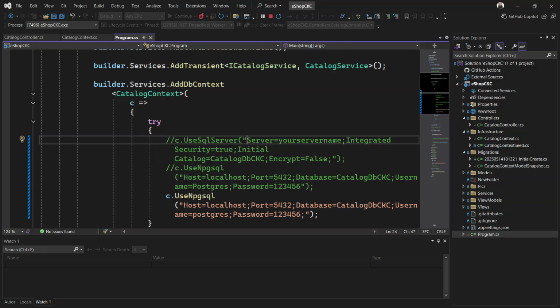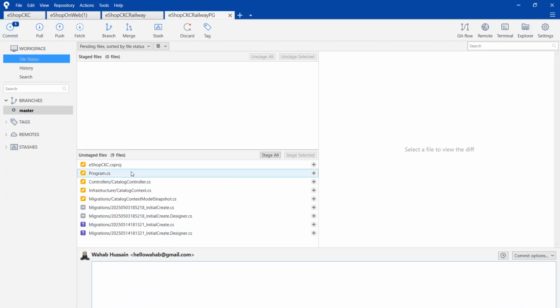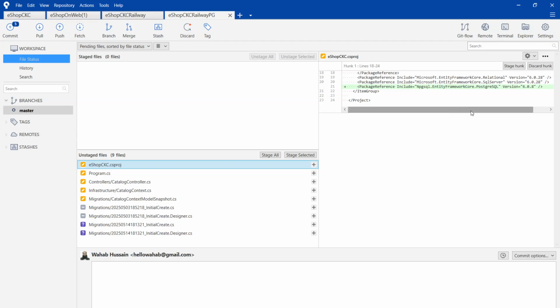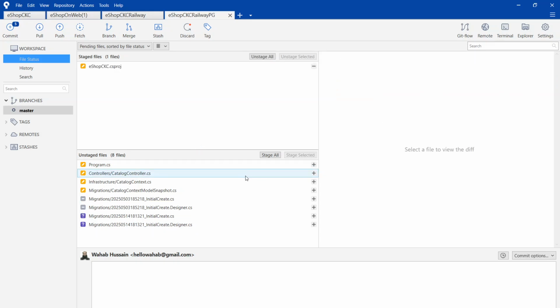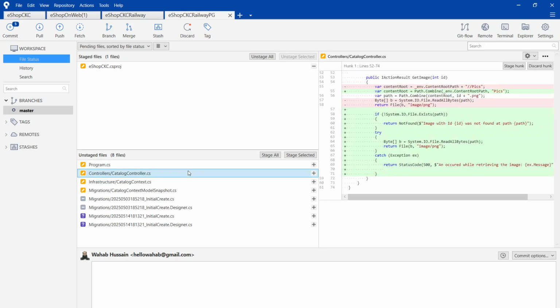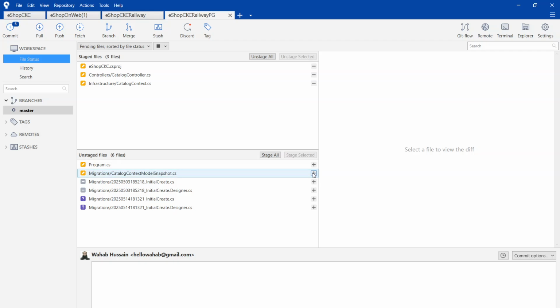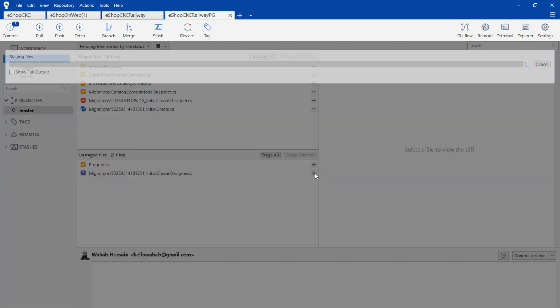So what we can do, let's try to push it to the server and see how it's going to work. So what we have done, we have included this. Okay, one thing we need to change, we are going to change the specific credentials. Well, I'll do it in a while. Let's just add this. The context file is going to be added, and all these migrations are going to be added as well. So let me just add those.